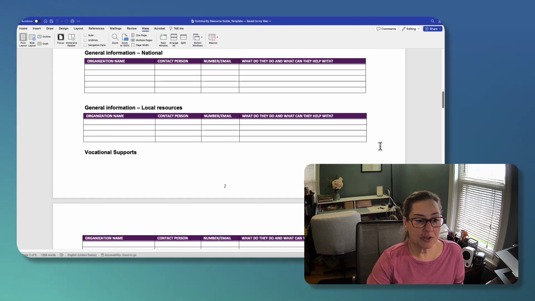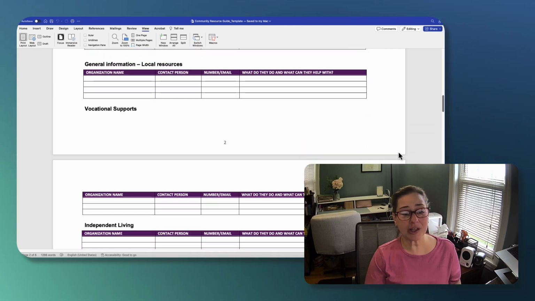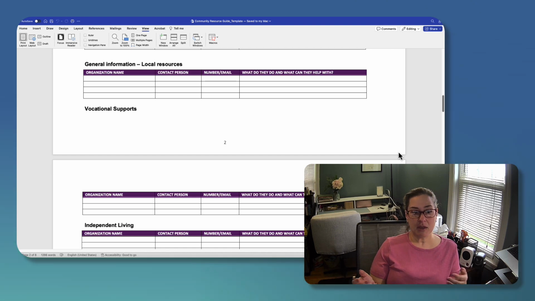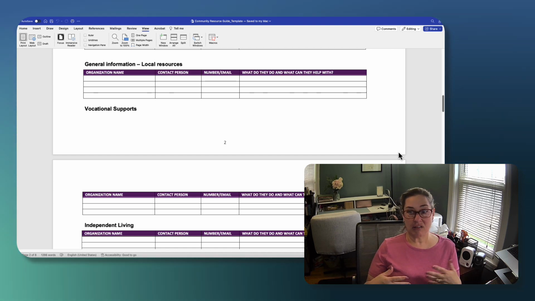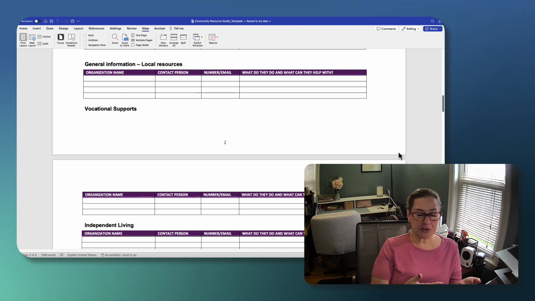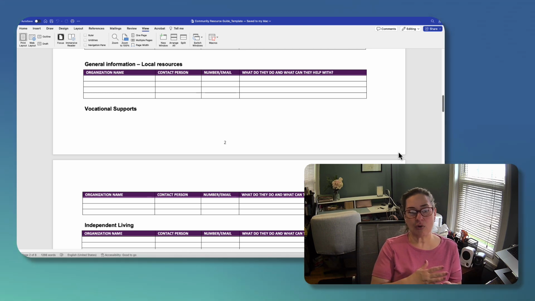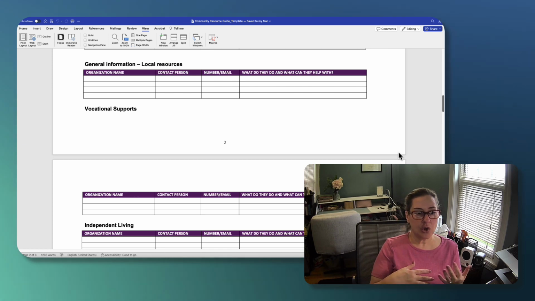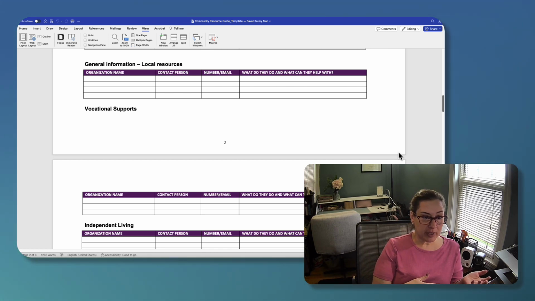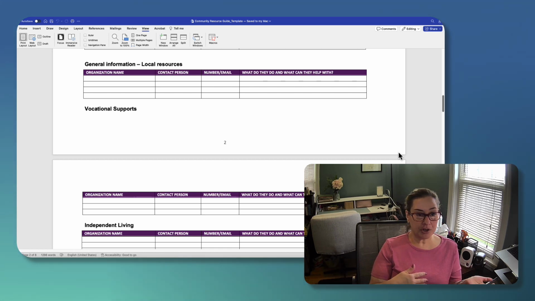The next category is vocational supports. So not every client that you're working with is going to be of employment age, but a lot might be. Whether it be youth that are still in school that are aging out, or in school till 21, or they've newly graduated but they're unemployed or underemployed.